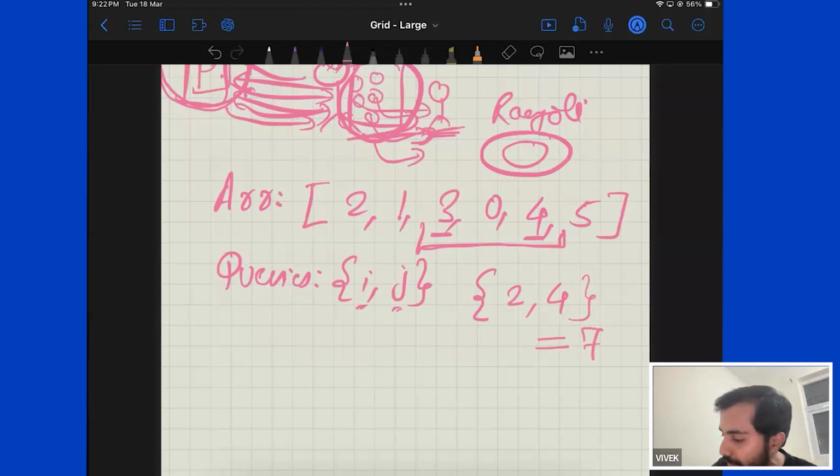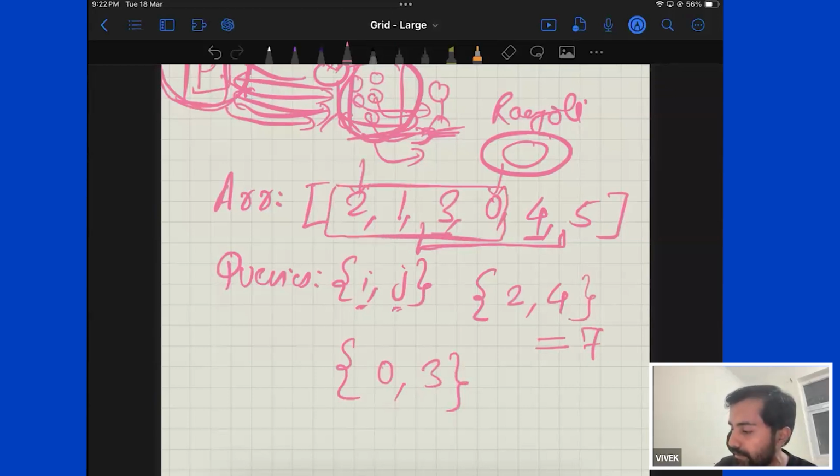Now let's say there is another query of the form 0 comma 3. It means that from index 0 till index 3, which is this, 0, 1, 2, 3, I have to tell the sum. So what is the sum of this part? It is 2 plus 1 plus 3, which is 6.